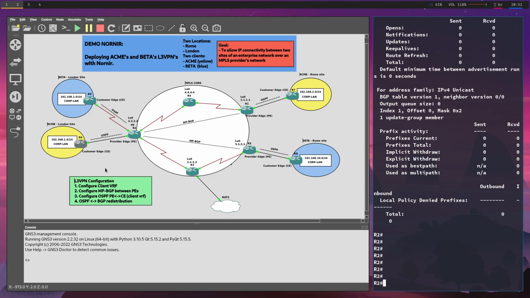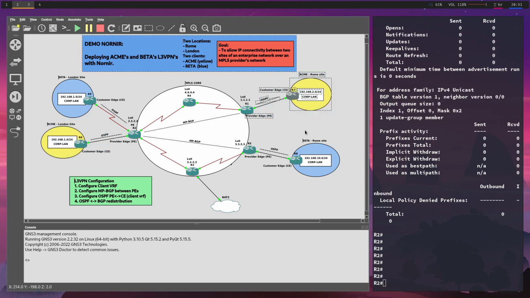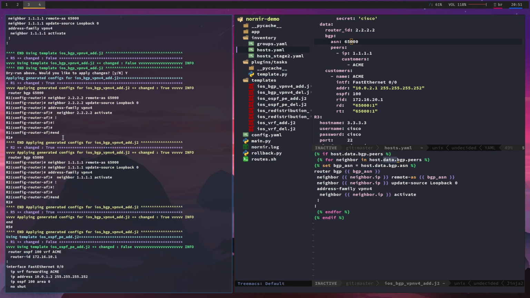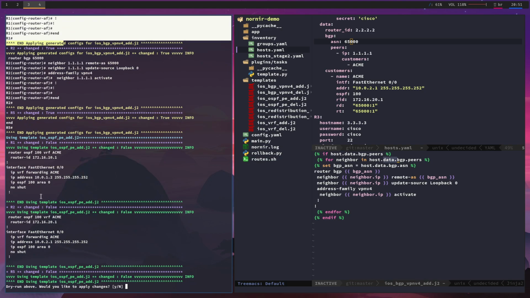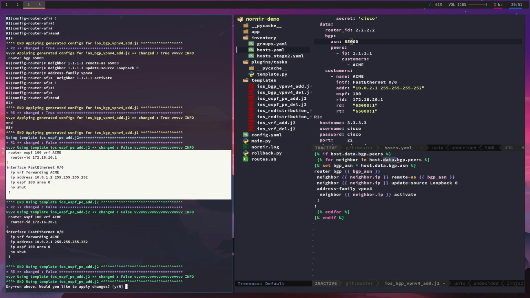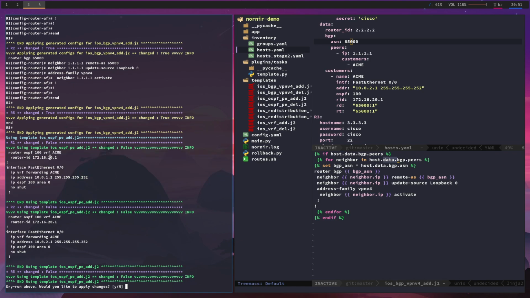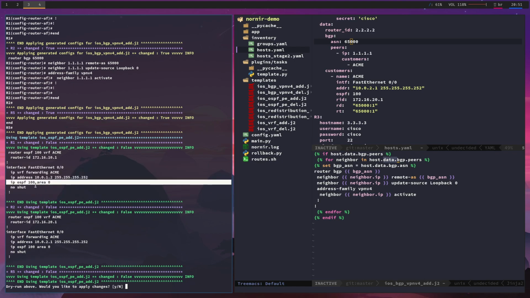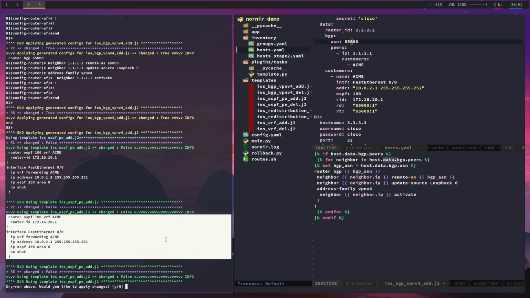Now, since we know that the customer edge routers are well configured, we'll just allow our script to generate the rest of the configuration. So here you notice that we applied the BGP, and now I'm looking into the OSPF configuration. So here I'm creating a process under VRF ACME with a router ID, and I'm also associating one physical interface to that VRF and putting it inside of that OSPF process. I'm doing this both on router 1 and on router 2.